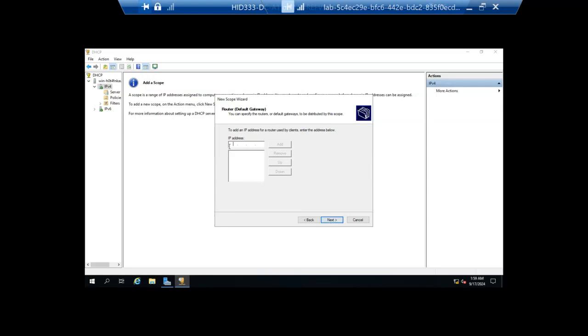Now we add the IP address of our gateway. It is already our machine, 10.0.1.1. And then click add. Take a screenshot, please. And then, shall I move forward? Okay.